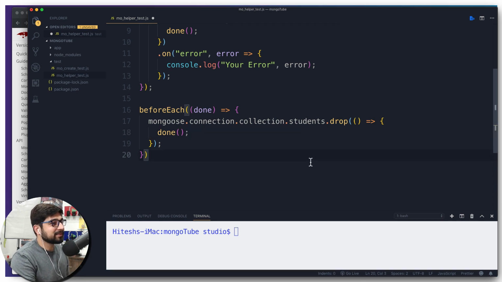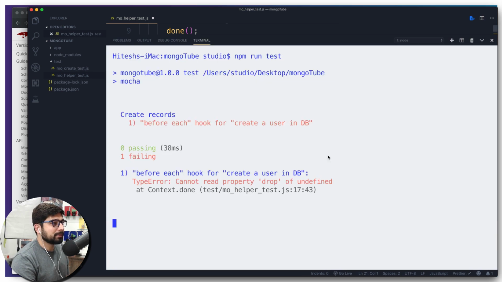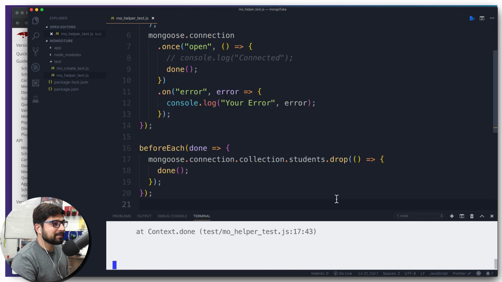Okay, so that's all we wanted to have. There we go. And now we can simply run these tests. So we're going to simply say npm run tests, and hit enter. And let's just go up here, and there we go. 0 passing, 1 failing, and it says beforeEach hook create cannot read property drop. Okay, did I miss something here? Looks like I made a typo.